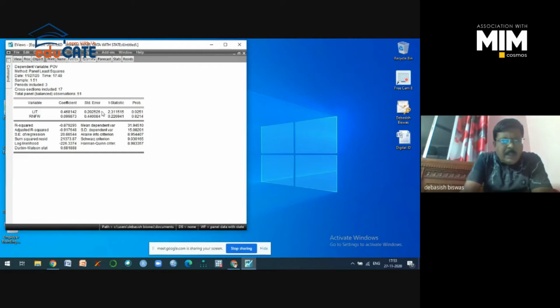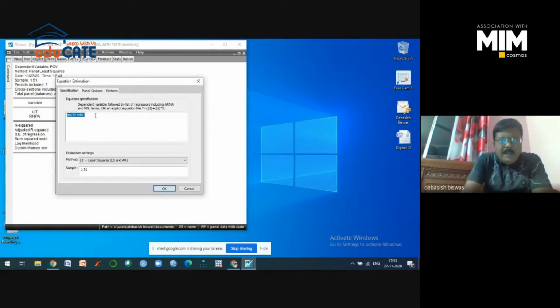Now I am inserting C, the constant. How can I insert it? You can go to Quick, or you can go to this option, that is Estimate. There are two options. If you click on Estimate, you will go directly to the specification box. I'm showing you. Just click on Estimate. Directly you are coming to the specification box.